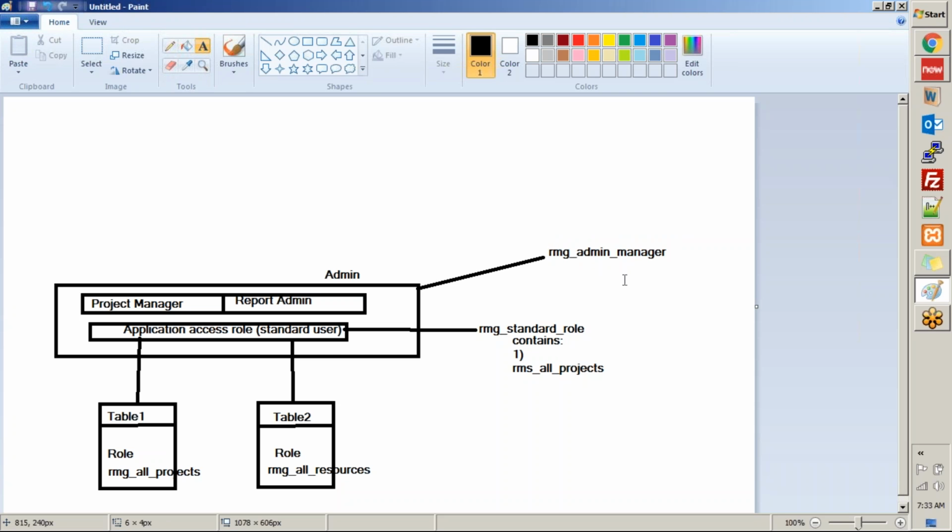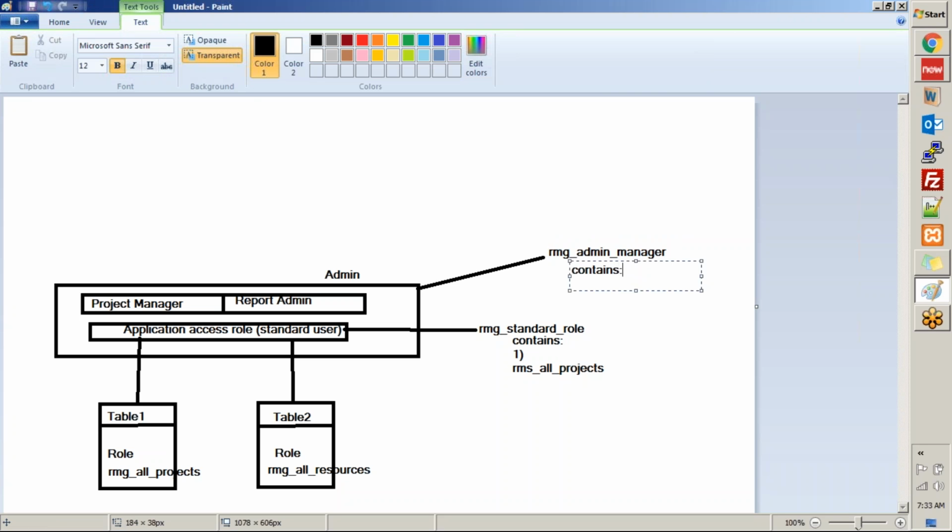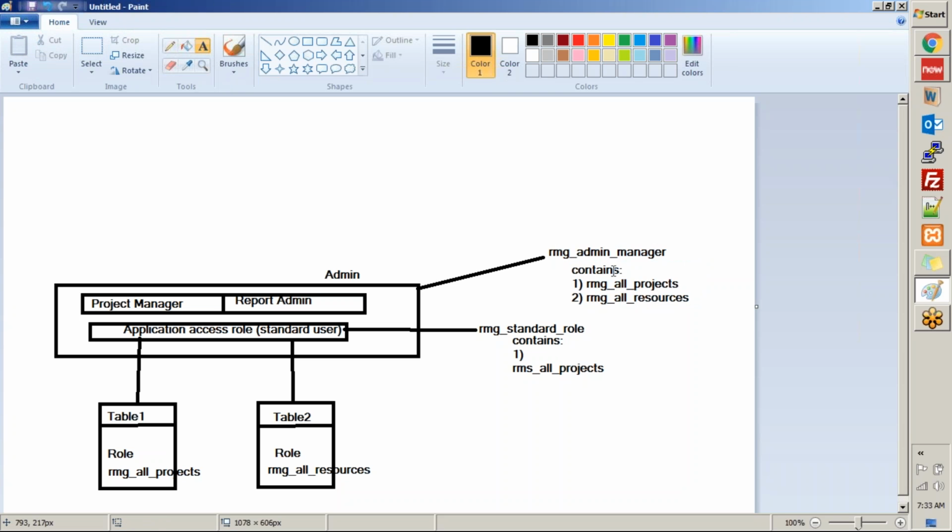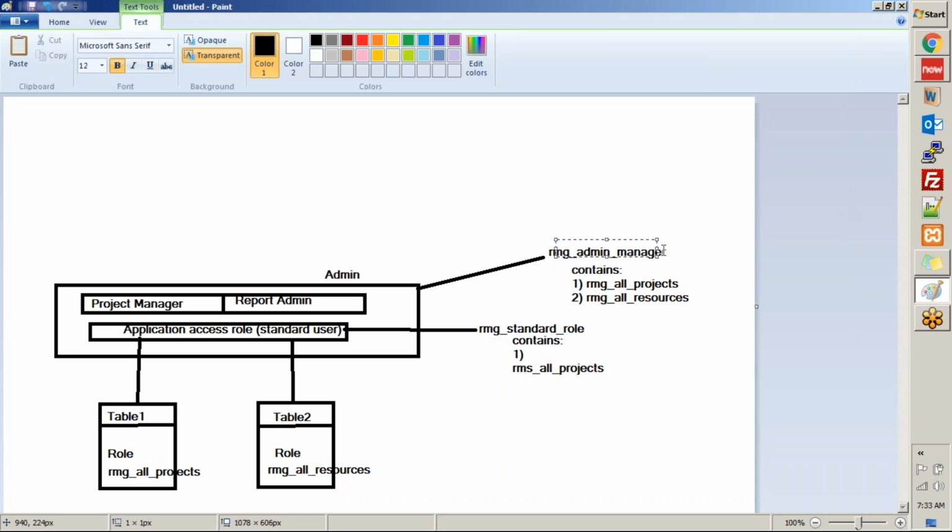It will contain, I'll write it here, number one, RMG all projects, and number two, RMG underscore all resources, right? So to the user, we will either give the RMG standard role, which will allow the user to access the all projects table, or we'll give the RMG admin role, which will allow the user to access RMG all projects and RMG all resources, right? Make sense?